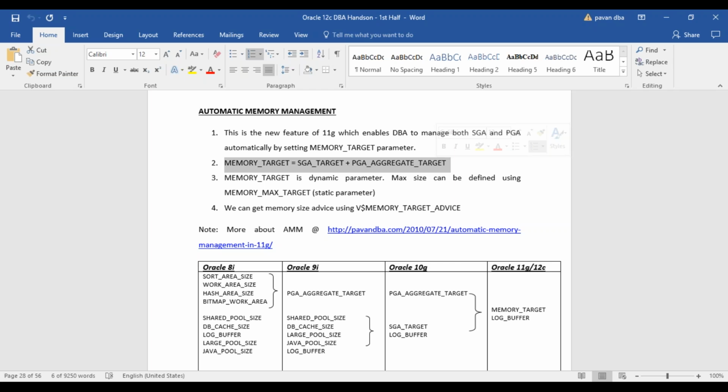So that is about this memory management. Just like how we have SGA max size, here also, to define the maximum size for memory target, we have a parameter memory max target. That is a static parameter, whereas memory target is a dynamic parameter.